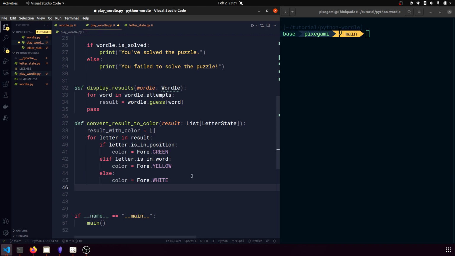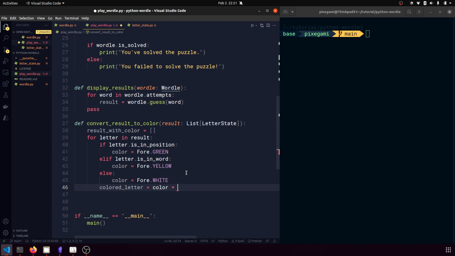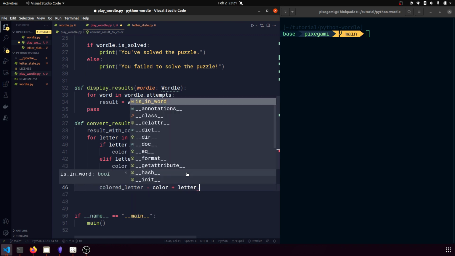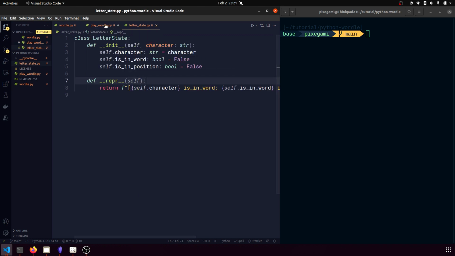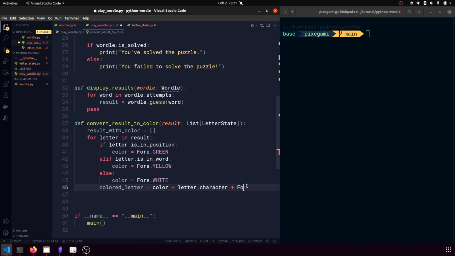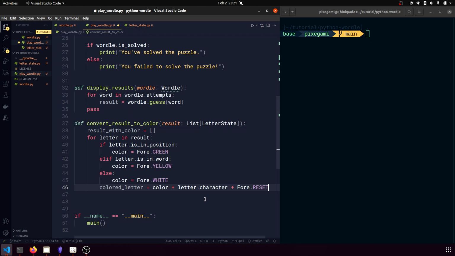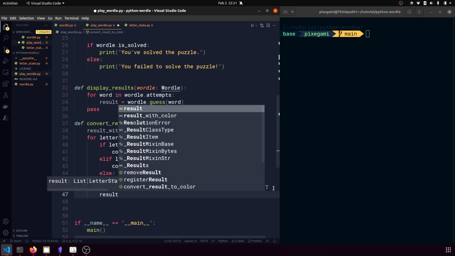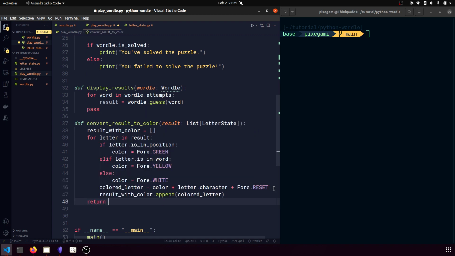I am going to create colored letter, which is going to be color plus the letter itself, which we call letter.character here. If you remember this letter state, it has the character saved here. And then I'm probably going to want to reset this at the end. I probably always want to reset every time I assign a color, just so that it doesn't spill over into the next things. And then I can put this into my result with color. And then I'll return that.